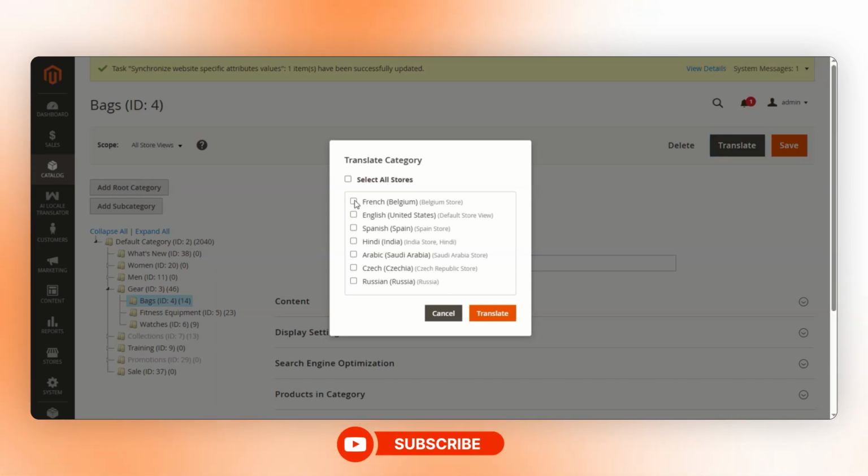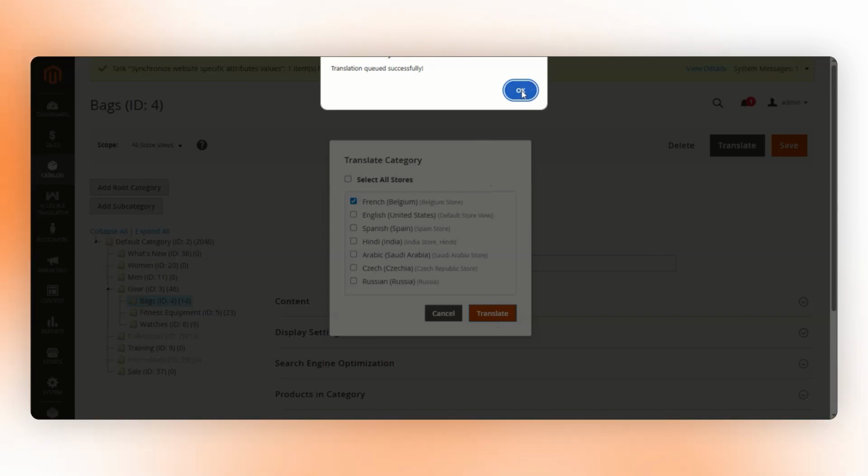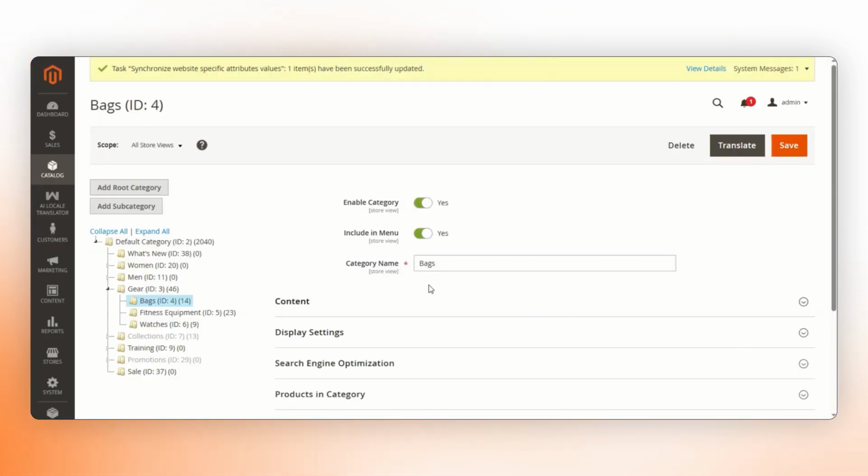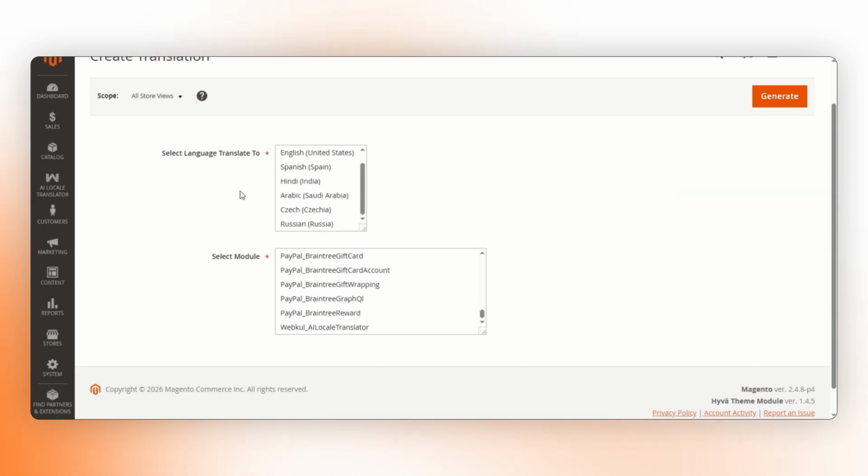Next, choose the store view and the target language, then click Translate. Finally, click OK. We have now created translations for both products and categories. On the Create Translation page, you can select either a single language or multiple languages at the same time.